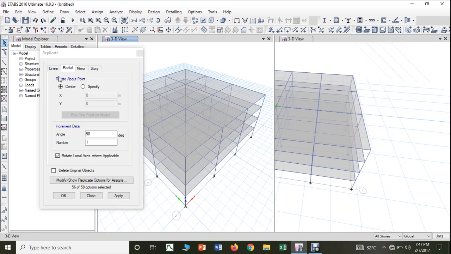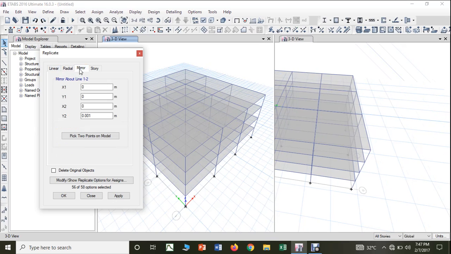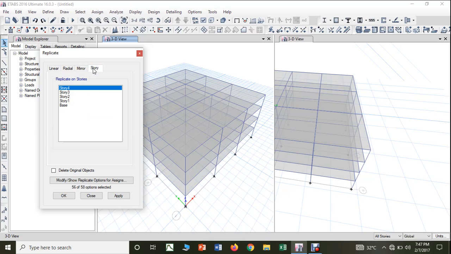Then what about this mirror? You can choose the mirror option. What do you mean by mirror? It is nothing but a symmetry. Whatever is there on one hand side, an exact replica will be made on the other hand side. So that is what the mirror is. And next is story. Story is with respect to the top. The story is with respect to the top.